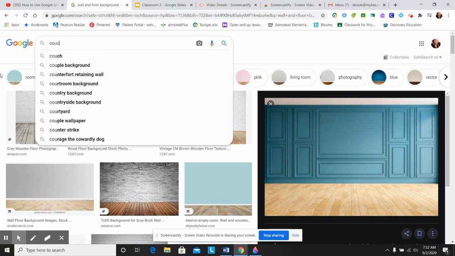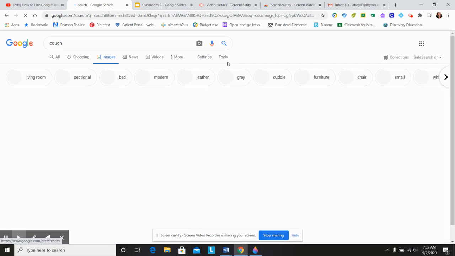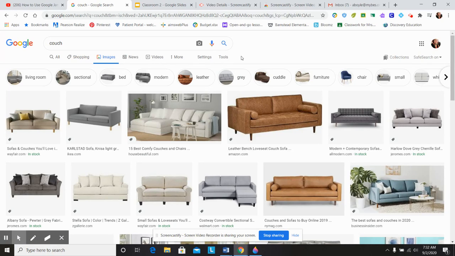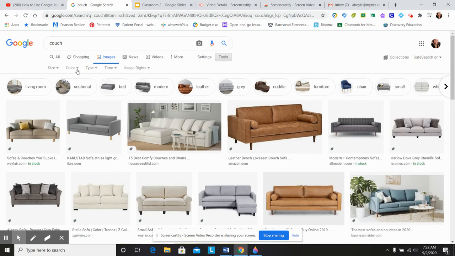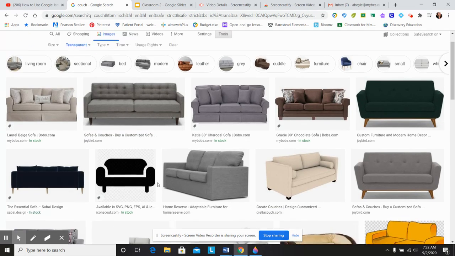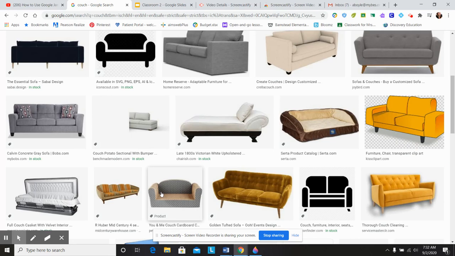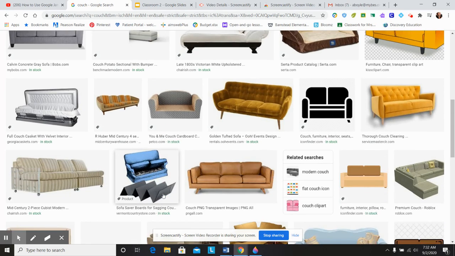So let's say we want to do a couch. All right, so I'm going to Google search the word couch. Now, this time we are overlaying things on top of the background image. So we need to change things a little. I need to go to tools, and here where it says color, I need to select transparent. This is going to give me all of the couches that have a transparent background. The reason this is important is because if I didn't do that, you just have the whole image. It may be an entire living room and you'll be trying to put that on top of what you already have and it doesn't work.